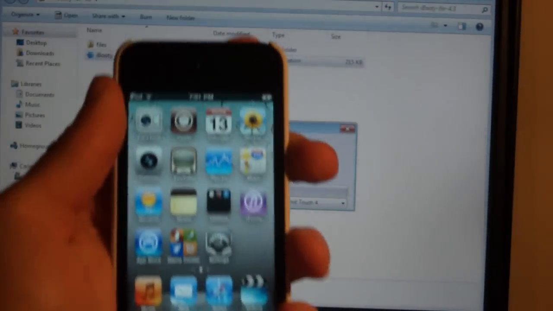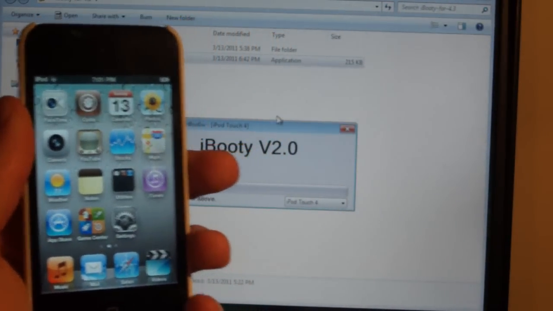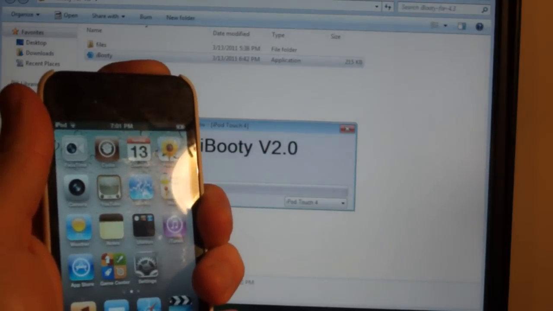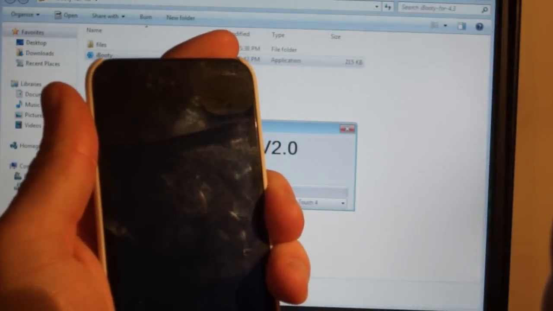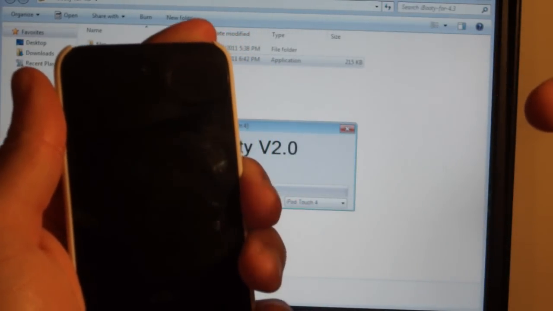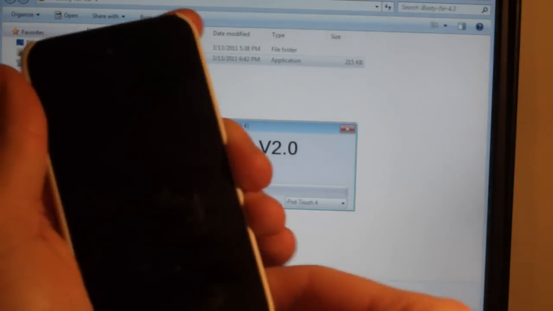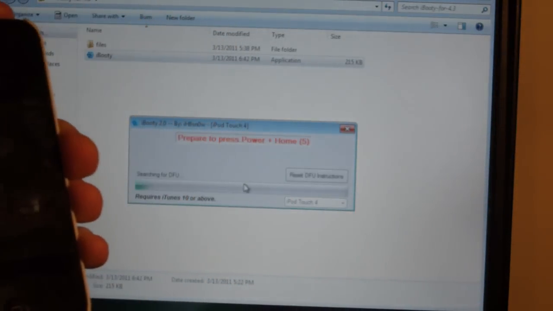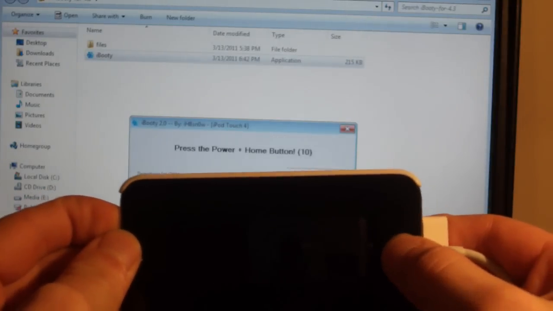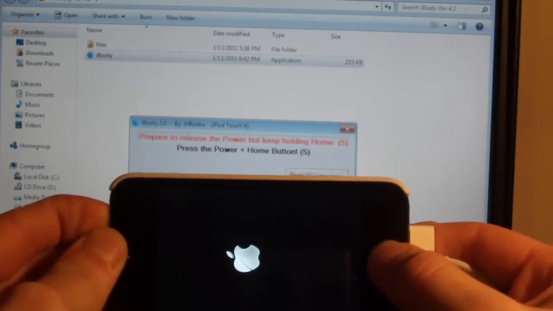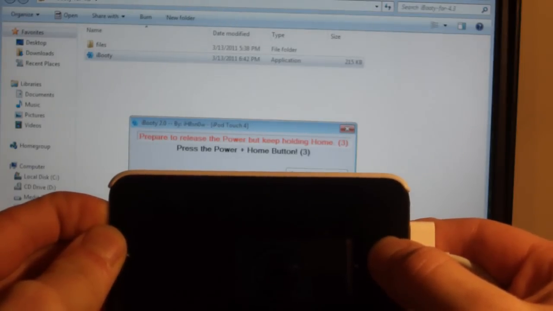I'm going to zoom out so you can see. And I have my iPod here, so I'll just simulate, I'll turn it off. So wait for this, and the little spinning wheel, there we go. So it is off. So just hit start, and then prepare to hold home and power. So now, for 10 seconds. And prepare to release the power button, but keep holding the home.